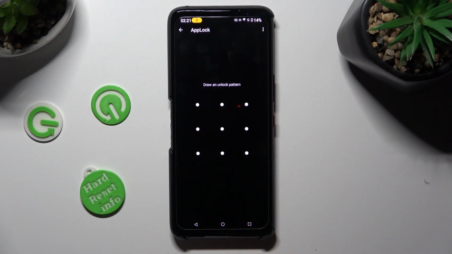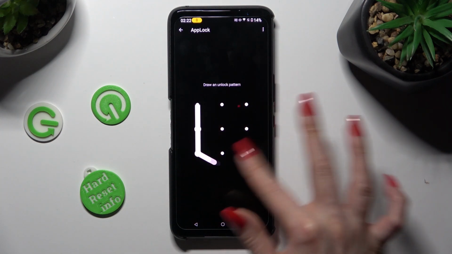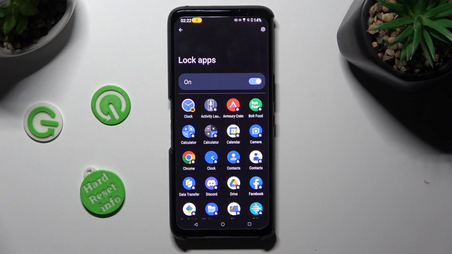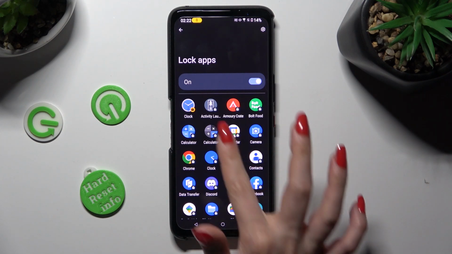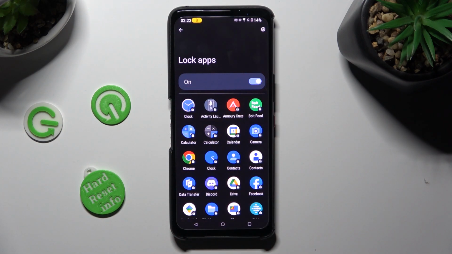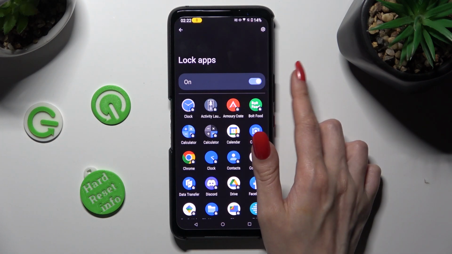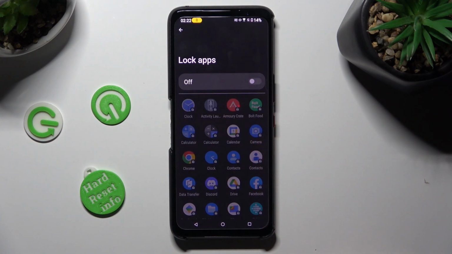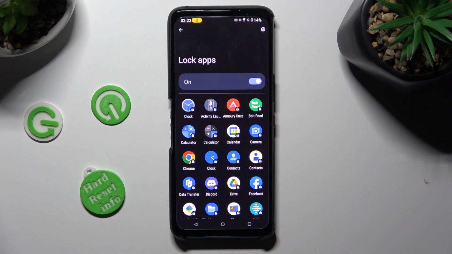settings, enter your app login method, and tap on the same app again. You can also turn off app lock completely on your device by selecting this switcher at the top and turn it back on the same way.